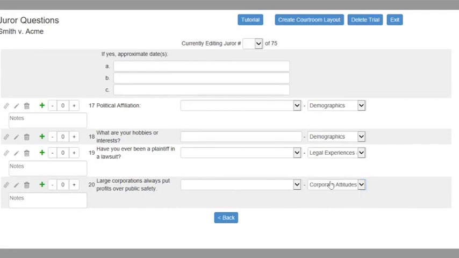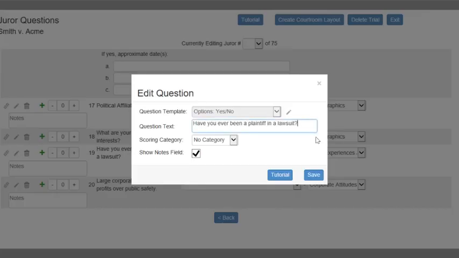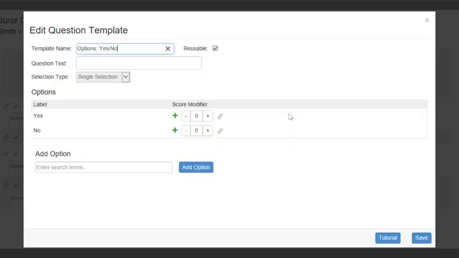But now what I want to do on these questions is assign points to the answers. What I haven't done in either of these is actually assign the points that I want to give to particular answers. So I'm going to start with my question: have you ever been a plaintiff in a lawsuit? I'm going to come over here and click the little pencil looking thing to edit. It says question template, and you'll see a little pencil up by the answers. So I click that, and it brings up the answers.